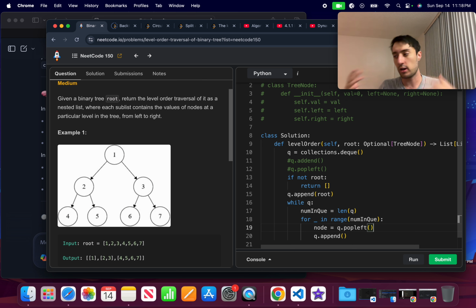Okay, and now I'm seeing why I would use a queue instead of a stack, because I don't want to process the node that I just processed. I want to process them in the order that I've seen them. So it actually makes sense now.